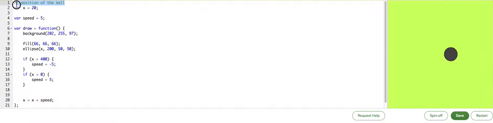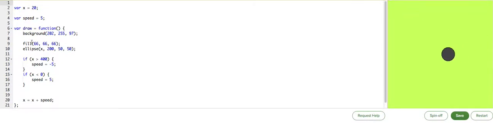Whoops, that's not supposed to be there. I had that there just to remind myself. Anyway, we have something that wasn't supposed to happen.